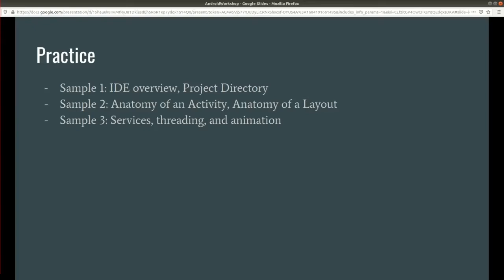Sample 2 would be an anatomy of an activity and an anatomy of a layout. I would pull up a sample activity and describe to you what each part of the activity does, and what each function does, as well as the layout. I'll explain what a layout is when we get there, as well as how to manipulate the layout, and how you can actually code it.